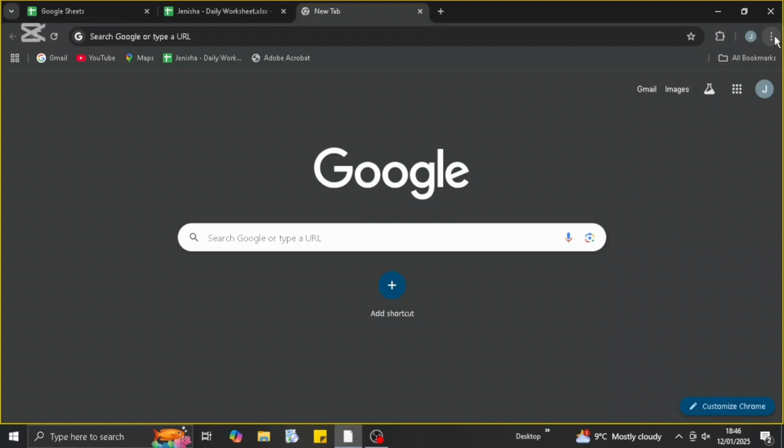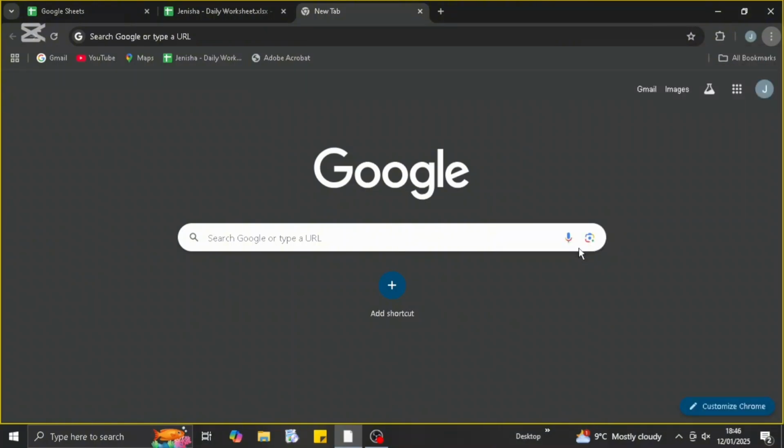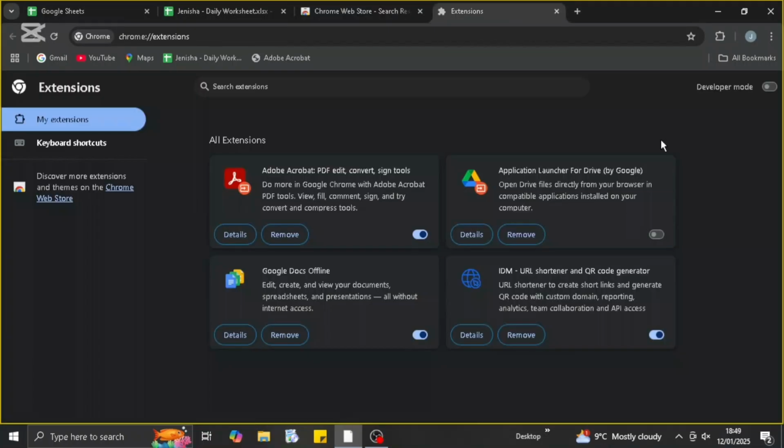So head over and open up your Chrome and go to the three dots at the top right corner and open up your extensions. You can open manage extensions or your Chrome web store. And after that is done, you can open up your extensions. Here, if you have any unnecessary extensions, but before that, make sure your IDM is enabled, so that you won't be having any download problems.